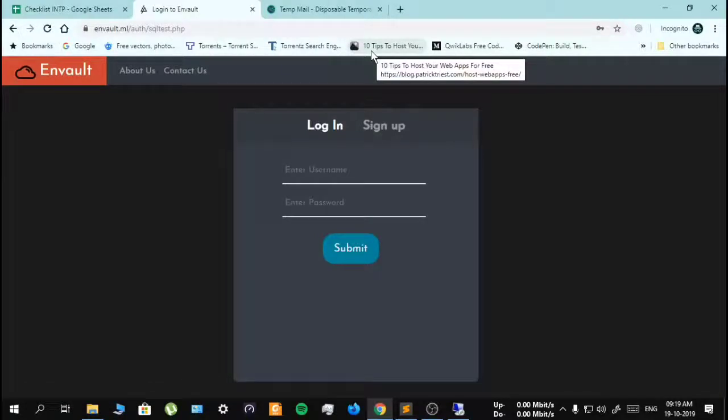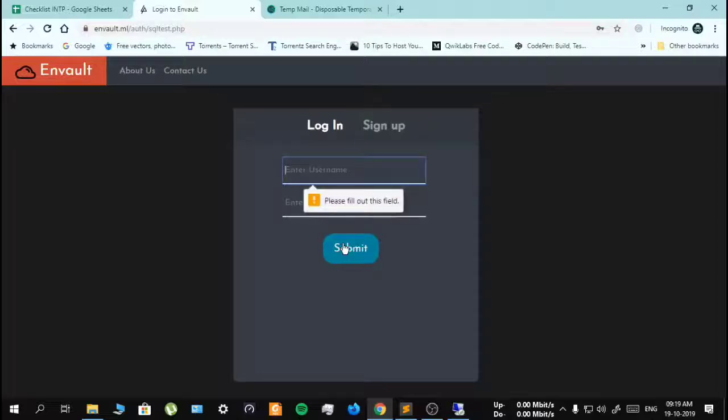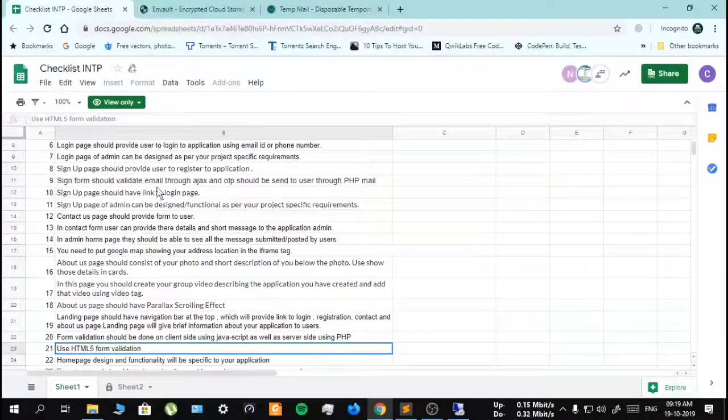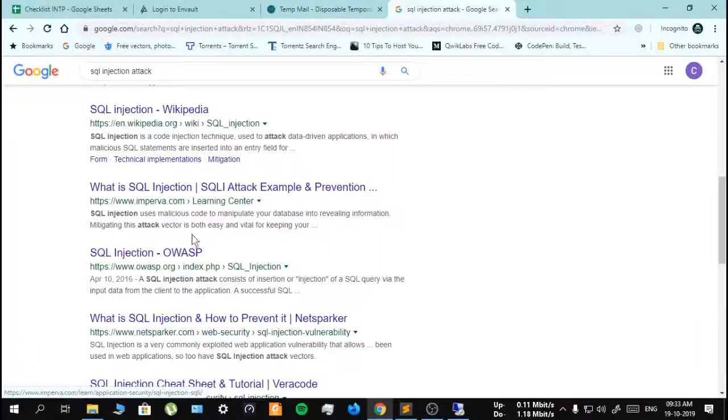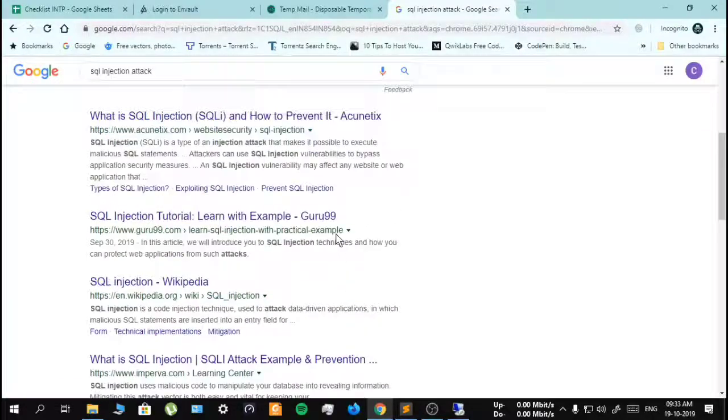See, this is another page which I'll be showing you shortly. But this has a HTML5 form validation. As you can see, if this field is empty, then the form will show you that you have to fill this out first, because this is a required field which you have put through HTML5 validation. The other point in the checklist. So this page provides SQL injection attack. Copy the code for SQL injection from somewhere here.